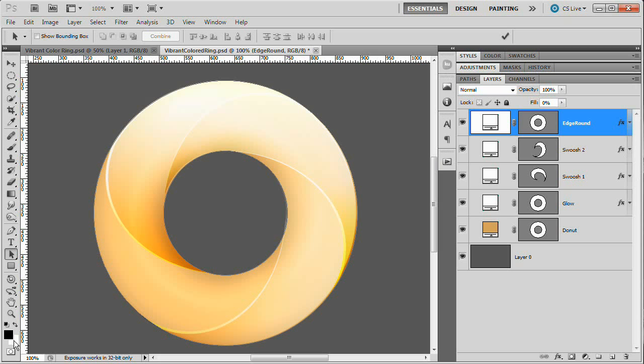But then we want to set white as our foreground color. Go ahead and hit X. It's just going to swap your foreground and background colors. We want white to be the foreground color. It's very important.